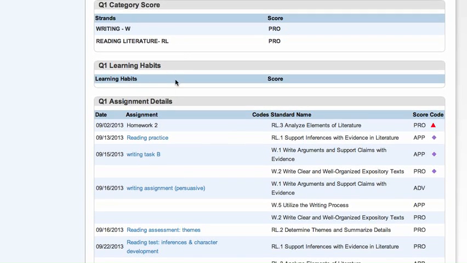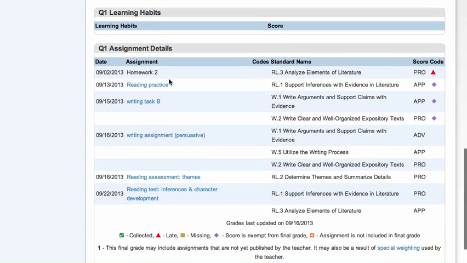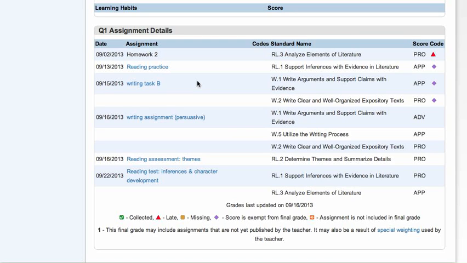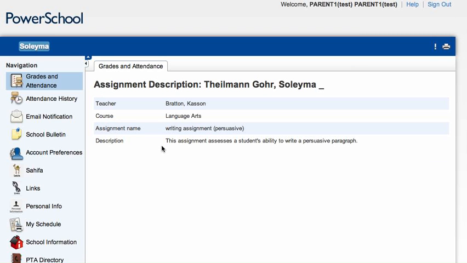Below, we have our learning habits. Now they're not currently there, but this is where we'll find information about student engagement, effort, participation, respect, and responsibility. And finally, our last field, assignment details. Every assignment that your son or daughter completes gets listed here. There's the date that they were entered into PowerSchool, the name of the assignment, and they're hyperlinked as well. So if they're blue, you should be able to click on one and it'll give you a short description about what the assignment was. This assignment assesses a student's ability to write a persuasive paragraph.